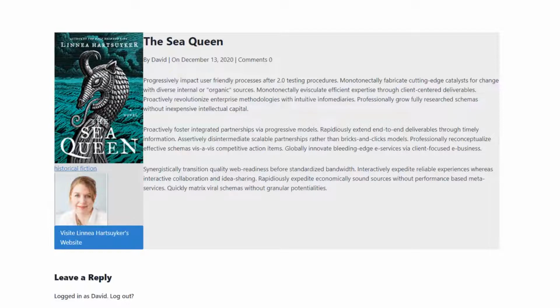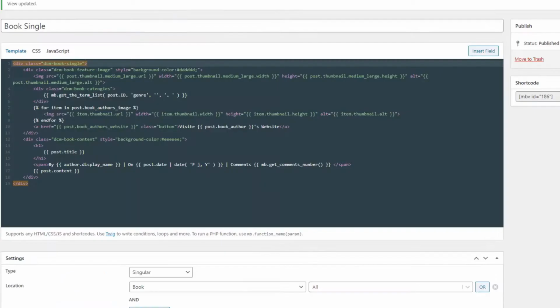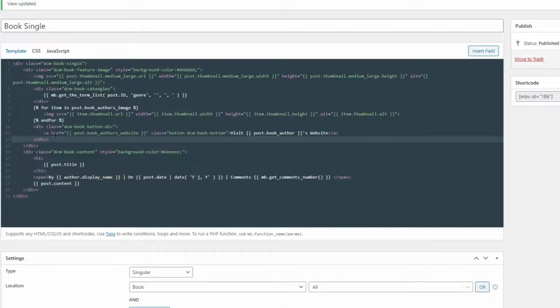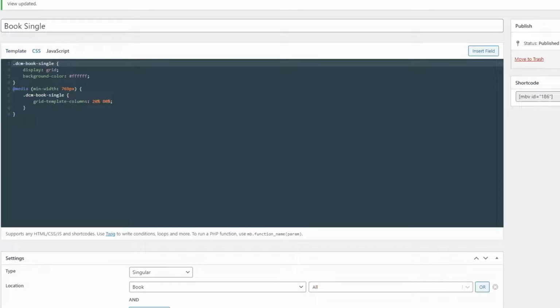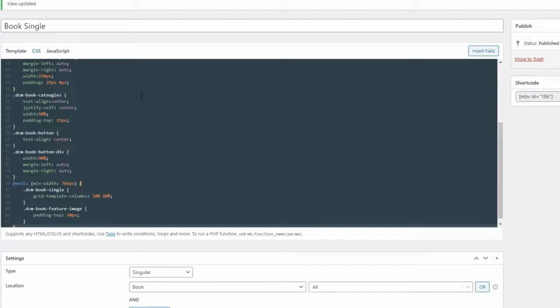Okay, so I'm going to go back, and I'm going to add a div around this. So here's that anchor tag, but I put a div around it so that I can say button div, so I can style that. And we already have a class for the categories. So I modified the CSS, and this is what I came up with.